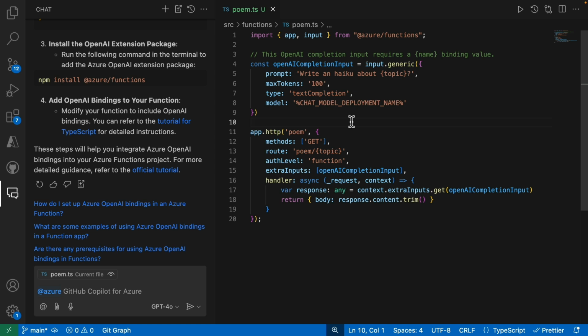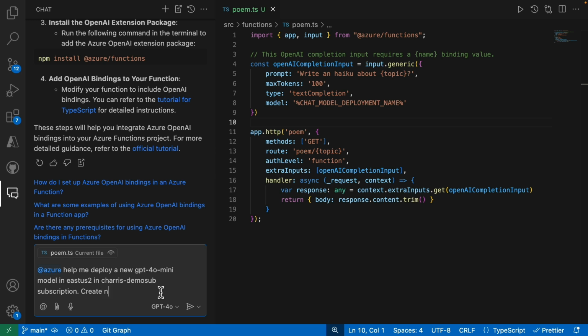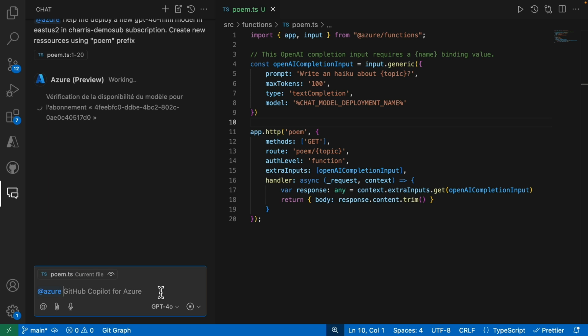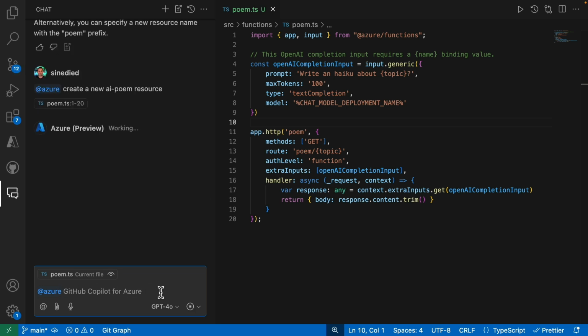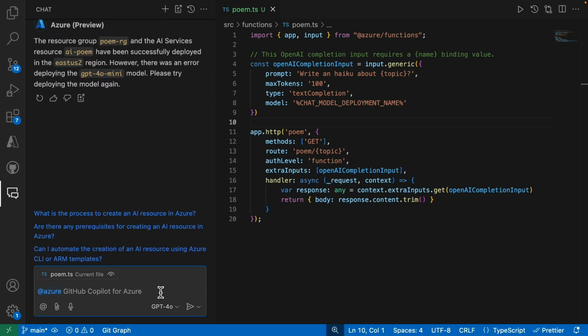Now to be able to run this code, I will need to deploy an AI model. So again, let's use the GitHub Copilot for Azure extension to help me with that. I would like to use a GPT-4o mini model, so I'm telling it that I want to deploy that model in East US 2 and giving it the name of my subscription, and also giving it a hint of how I want to name new resources if needed. Great. So now I have a GPT-4o mini model deployed.